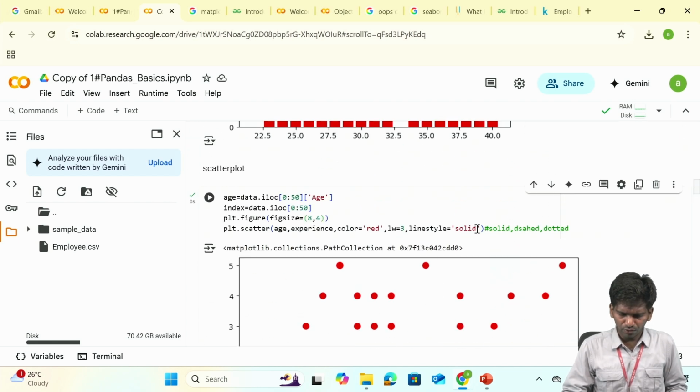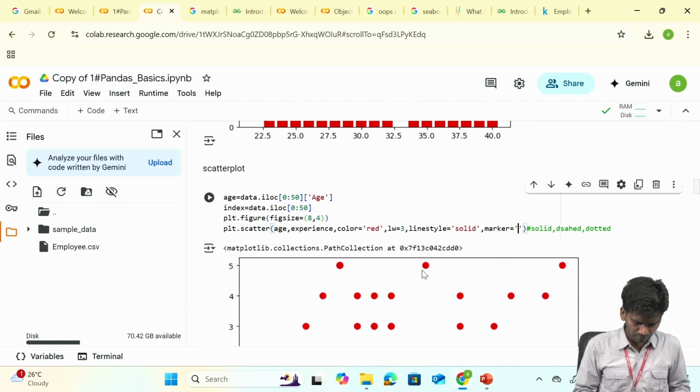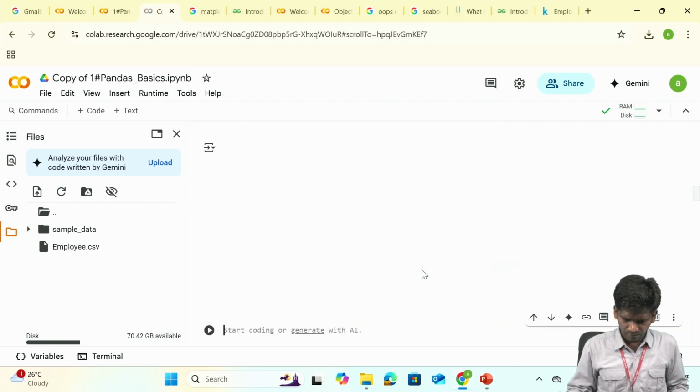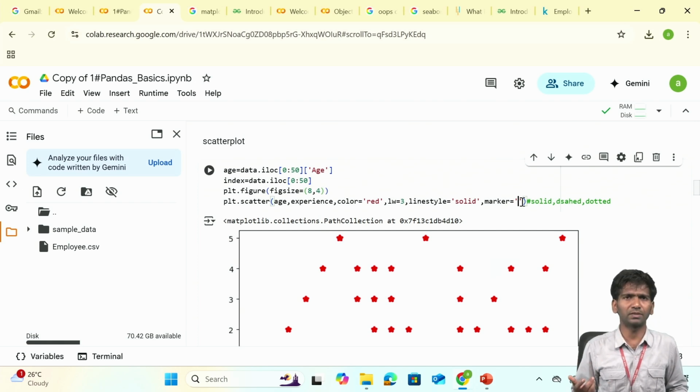So if you want to change this, instead of circles every time, if you want to change the shape of the scatter plots, we have one more feature here, marker. Marker is equal to, we can give the shape that we want. So let me give star. Yeah, using star you can get it. So we have different shapes like plus symbol, minus symbol, greater than, less than, hash. All these symbols are present in marker, that can be used for scatter plots.